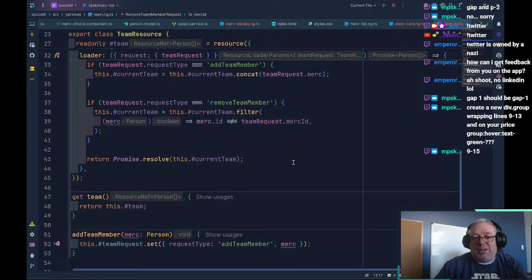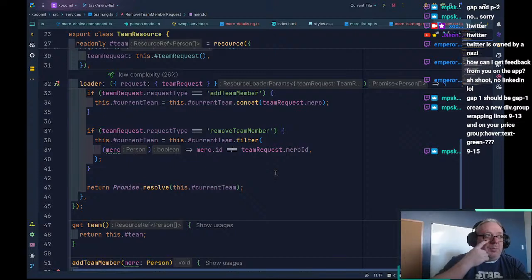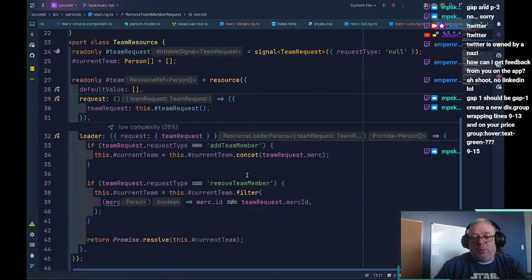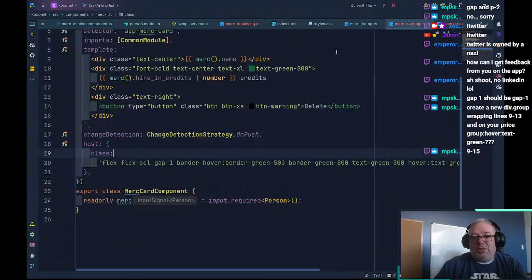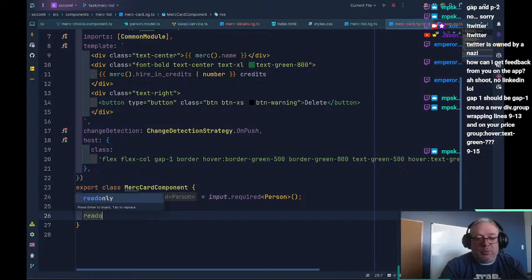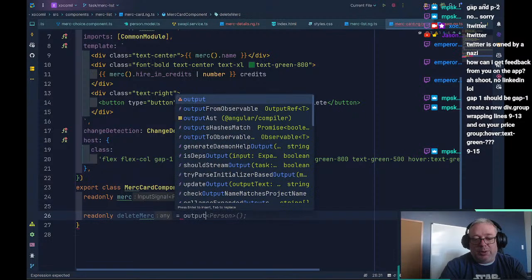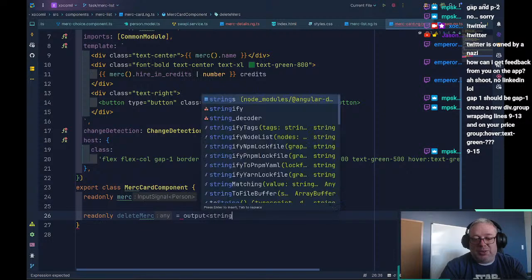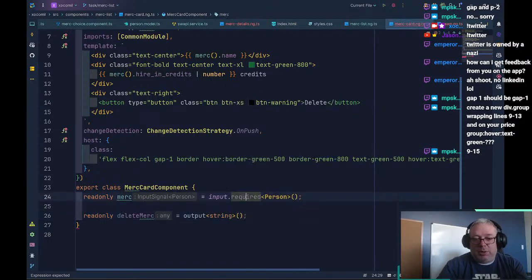So that fixes that. And that's TypeScript catching, hey, you're trying to compare a number and a string, and that can lead to some weirdness. So it was right to call that out. So we've now got the ability to remove them. Now we need to go to the Merc card, and we need to create an output, so we can go read only, delete Merc equals output, and here it's going to be a string, boom, right?